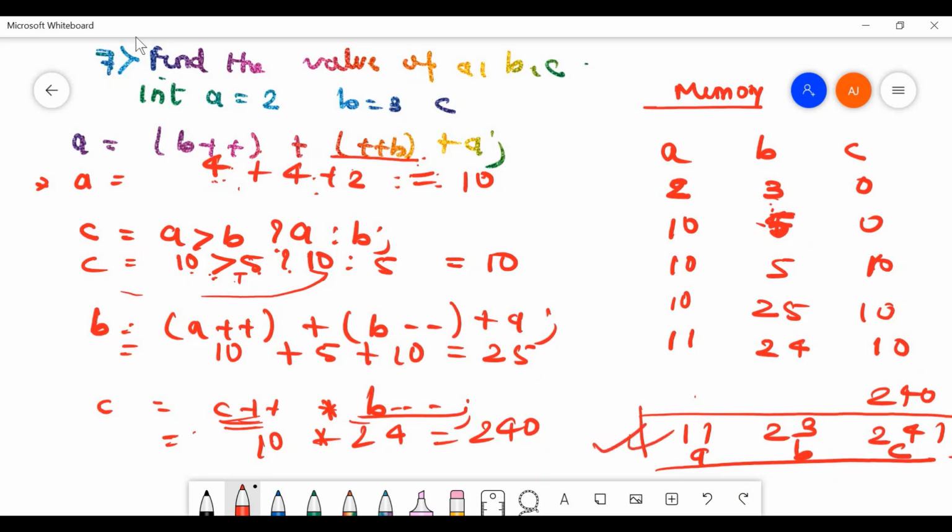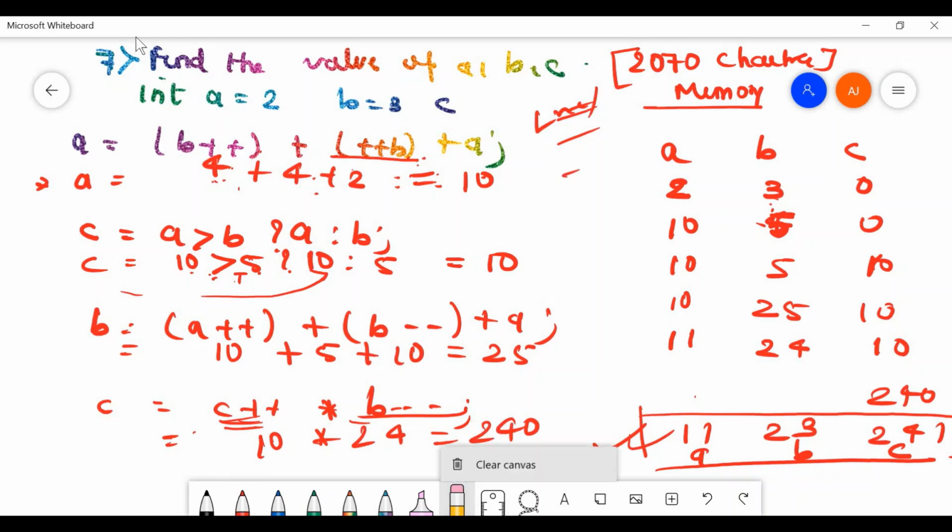Fine. I hope you got this question. This is a very important question, and this has been asked in 2070 Chaitra. So if you are able to solve this question for increment and decrement, you can solve any type of question in exam. Okay. Fine. Okay, let's go to next question.